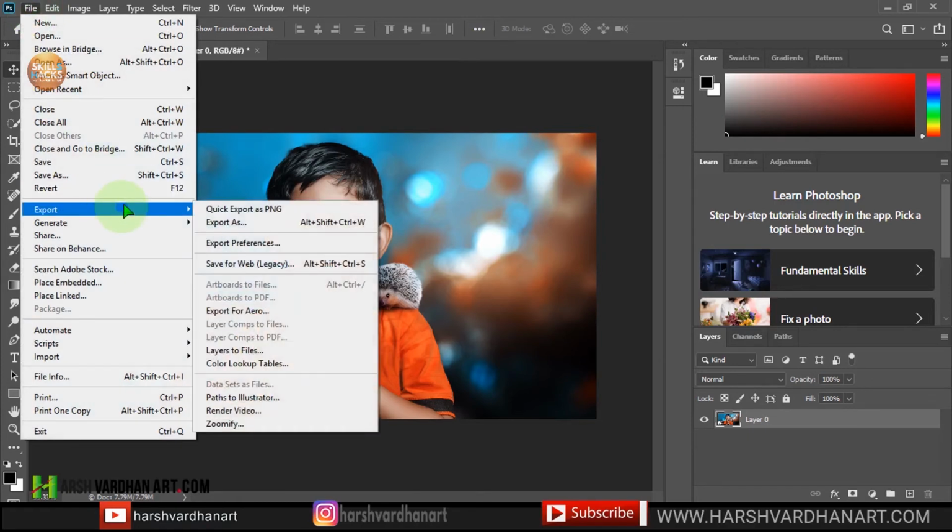And then we have the file export, and the next option is artboards to files. We are not working with artboards, that's why this is not available. If we are working on an artboard, then we can export the artboard to files, where we can save it as JPEG or PNG. And then artboards to PDF, obviously we can export the artboard design. So if we have created some design in the artboard, we can export that to PDF.